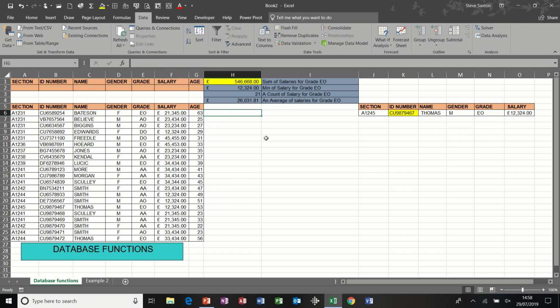If I just repeat these below, I'll do the DSum first, equals DSum, open bracket, the database I've called database, the field is salary, I'm going to click on F1, and the criteria is this selection area. Click the tick, format that to pounds, same answer. Now how it works is this.